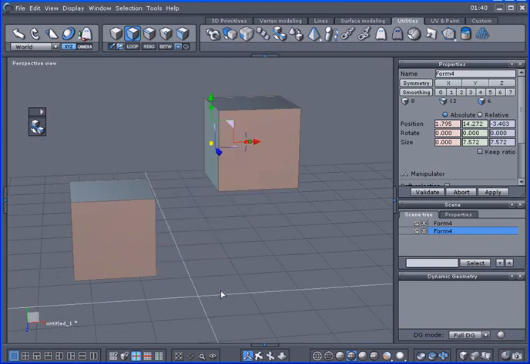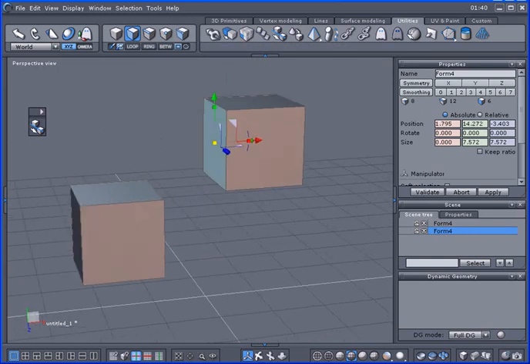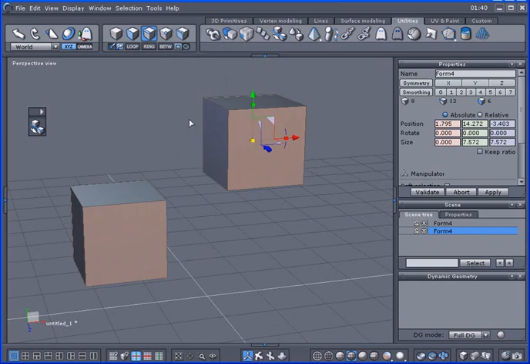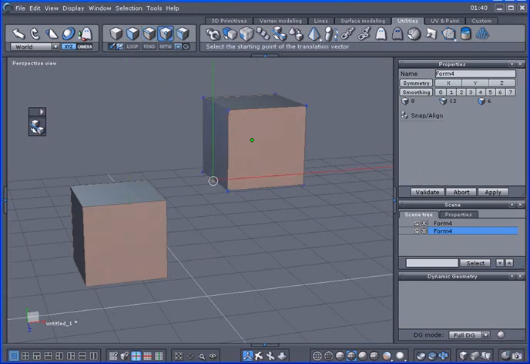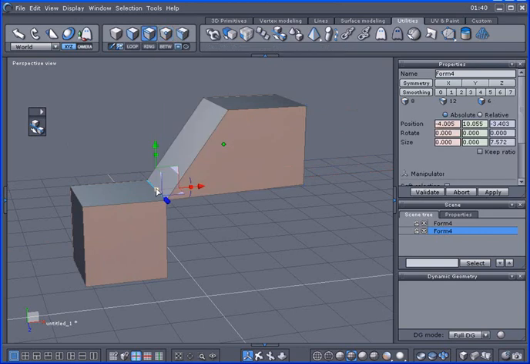Control Z that. And the same way with edges. As long as the edge is selected first, then select snap align, come back to the same object, then it connected just the two edges.